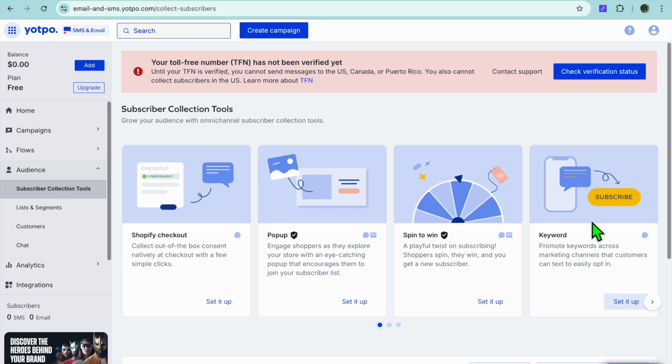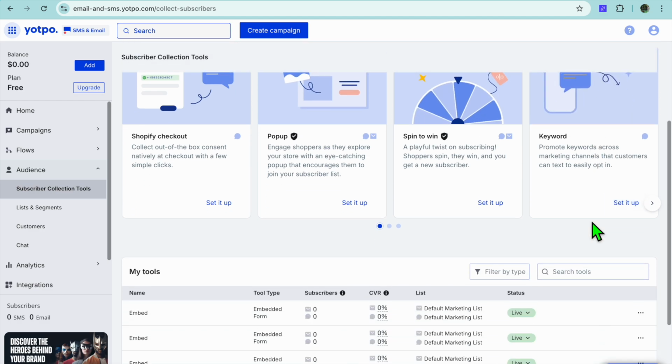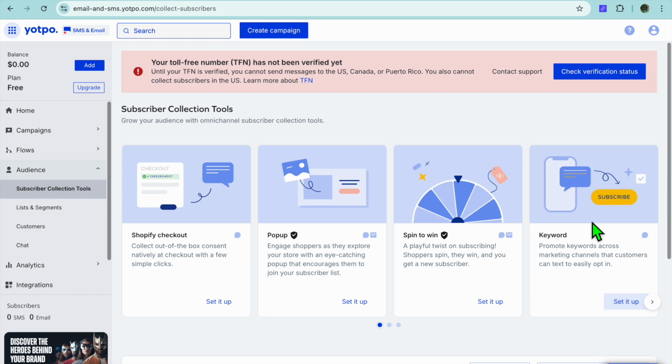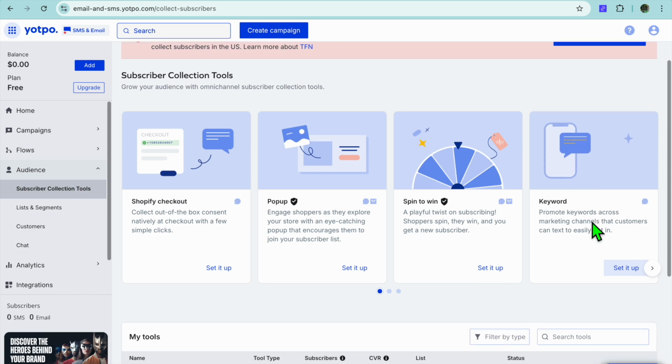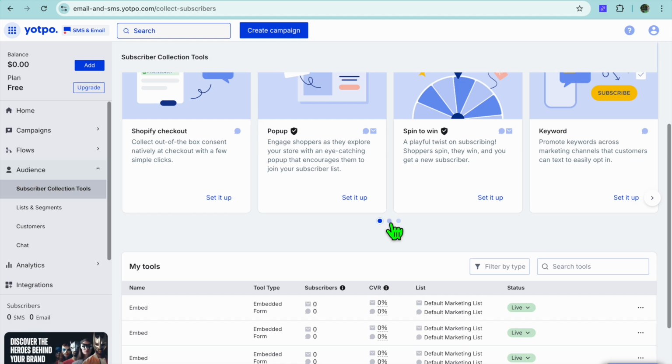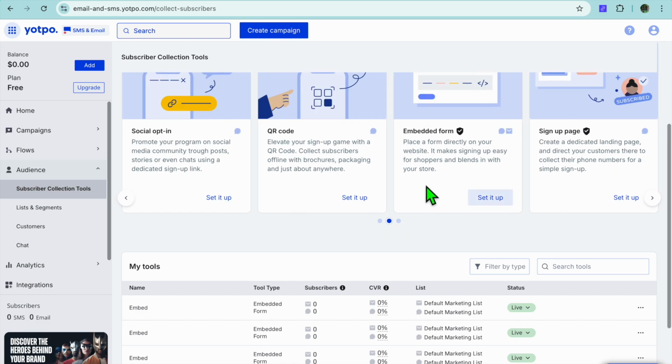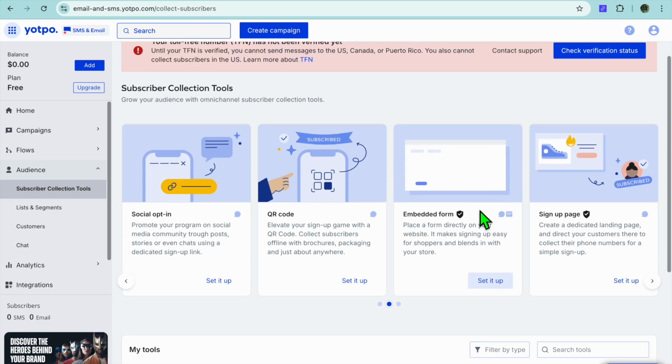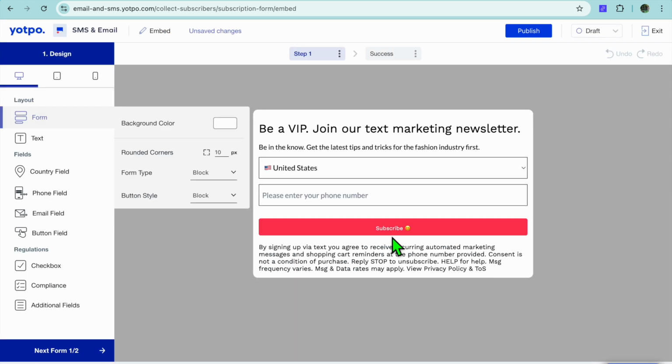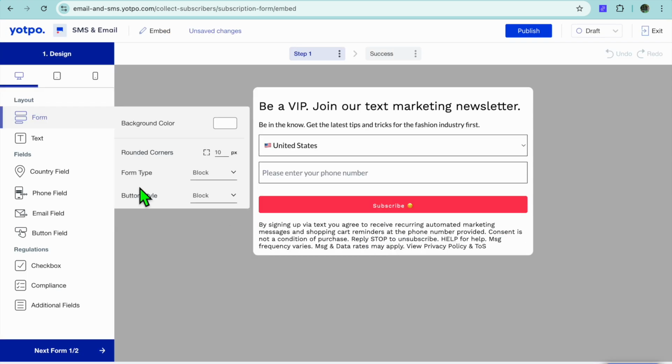But what I recommend you do is, instead of using one of these options, you're going to simply select their embedded form option. So to select their embedded form option, you will simply tap right here to change it. And once you're on embedded form, as you can see right here, you would tap on set up. Then you can go over to the left hand menu option and you can edit it.